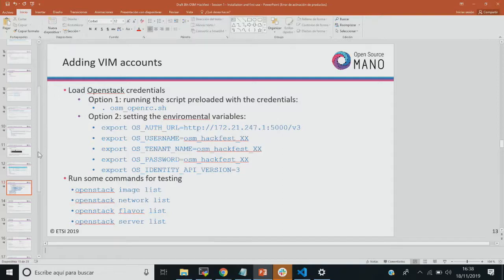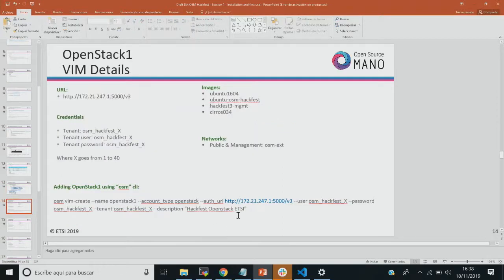So let's move on to add a VIM in OSM, okay? For adding a VIM, we have to use the command osm vim-create, and then add the name you want, account type, in this case OpenStack, the URL is this, and the user, password and tenant, the osm_hackfest_ and the number that you have added, okay? I leave this command in the path.